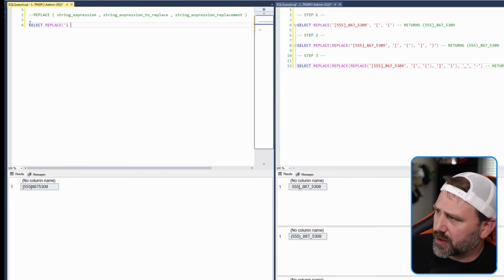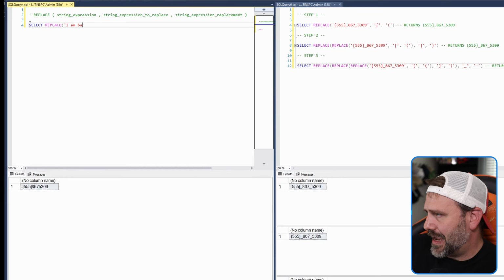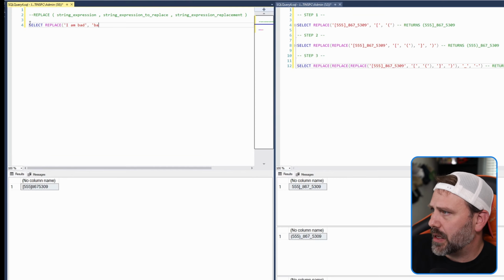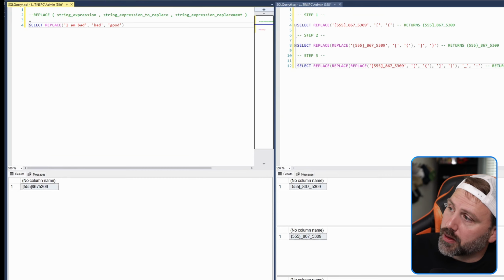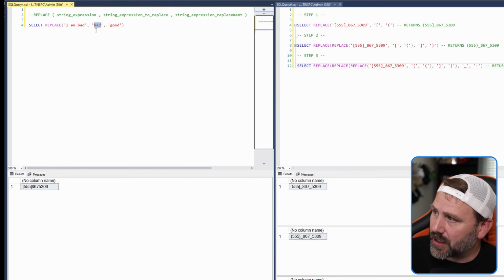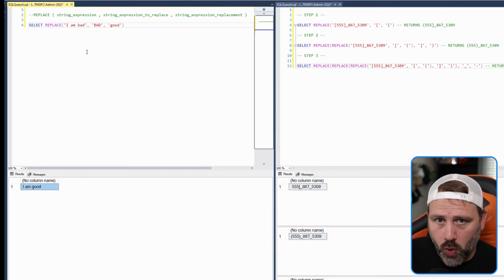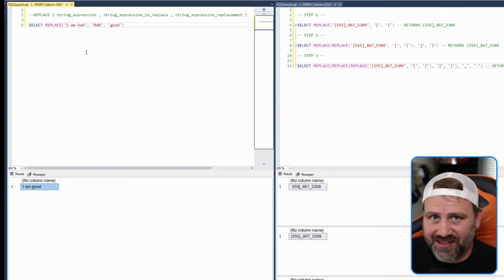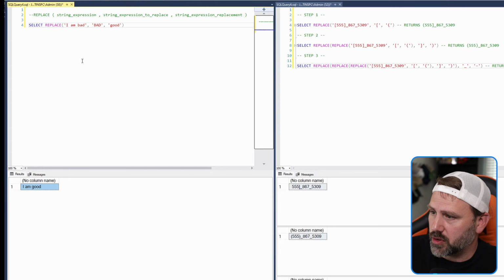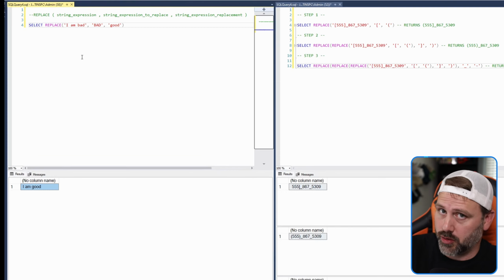If I were to go back to this original example of "I am bad" and replacing bad with good, you can take this and capitalize it. And if I run that, you can still see it still works. It still replaced bad with good. If your collation was set to be case sensitive, this would not work. So if you run that in yours and it doesn't do it, yours is case sensitive.